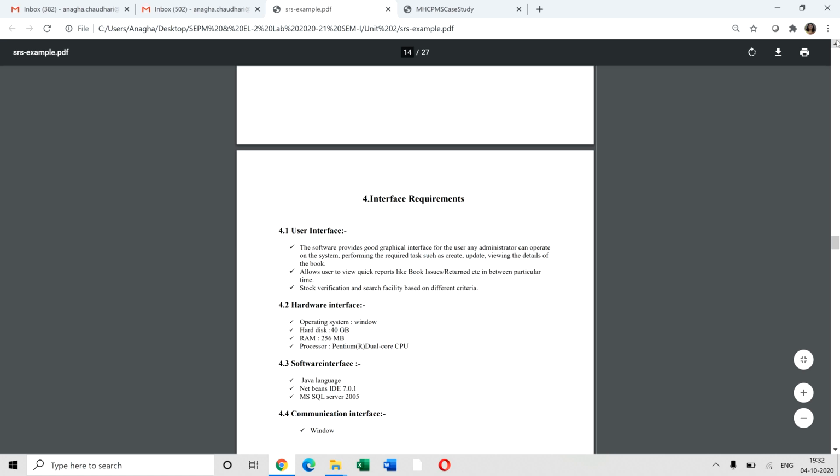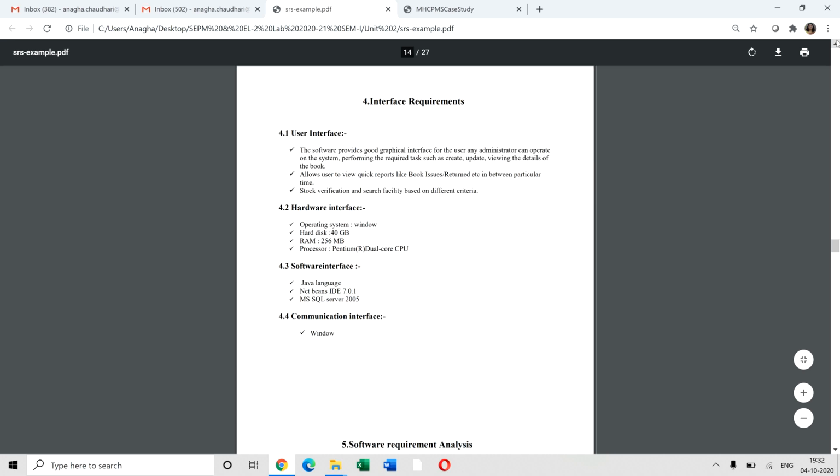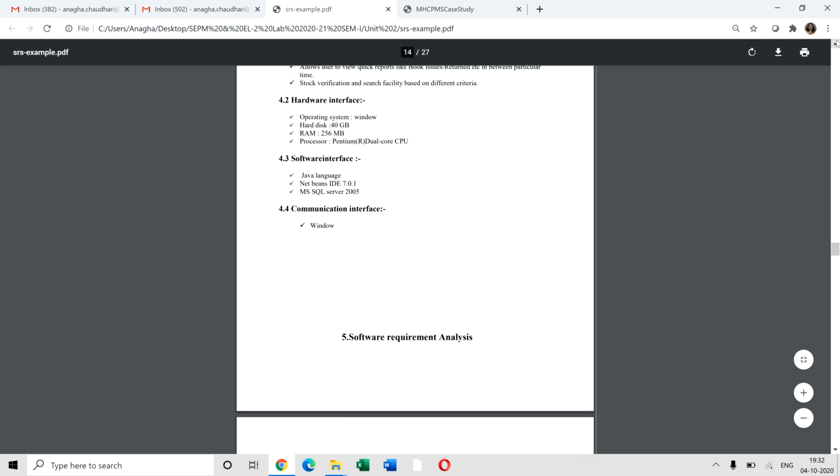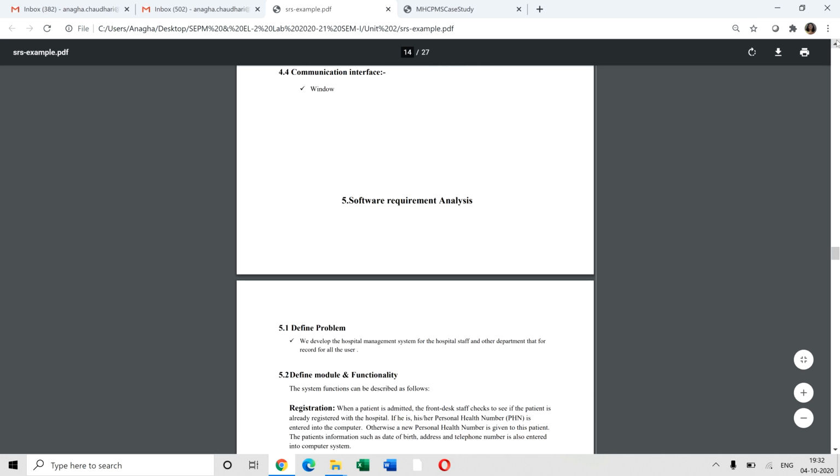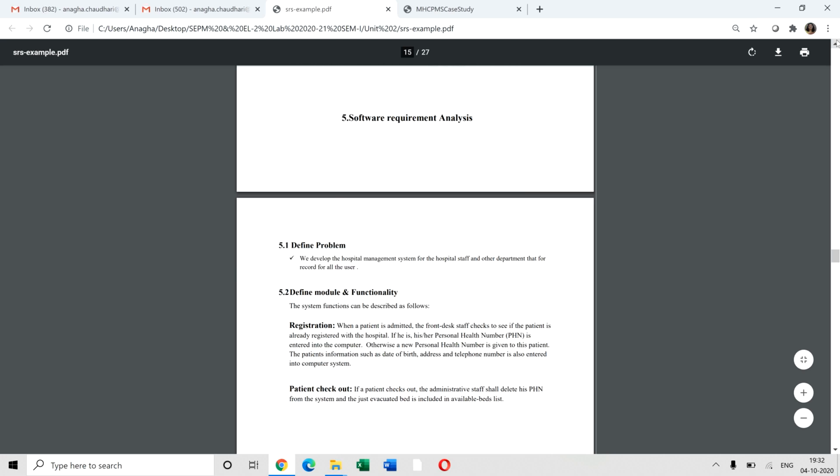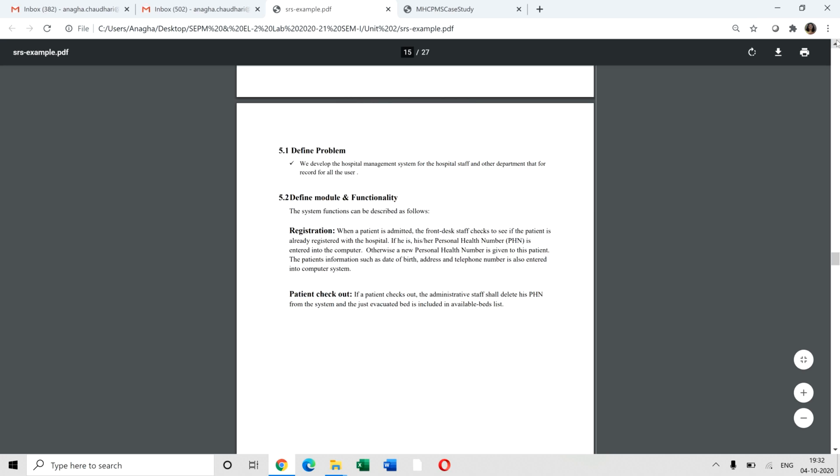Interface requirements: for the user interface, for hardware, software and communication interface, what they are going to use. So all these are from the technology stack point of view. All the details are covered here. Again, it depends on your mini project, what front end and back end you are using. Now coming to software requirement analysis, you can see the problem statement. Once again, they have written each and every module and its detailed functionality. For example, registration is the first module, patient checkout is the next module.